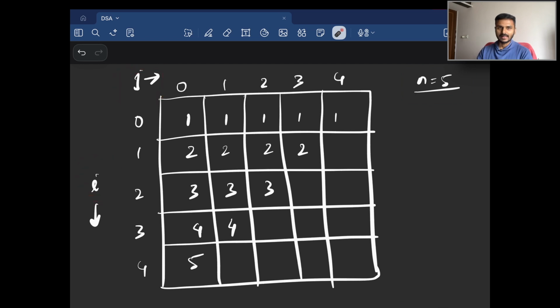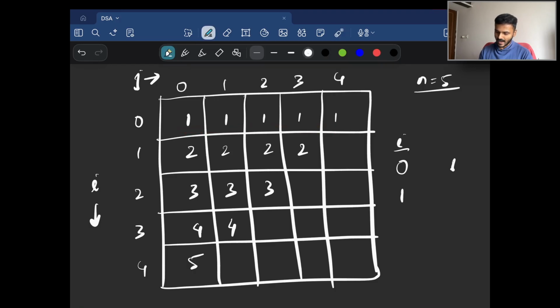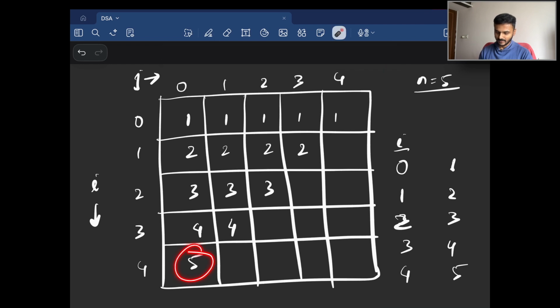And that is why in this video and in the previous videos also, where we had solved questions using nested loop, what we try to do is we try to determine what to print in each cell using the values of n, i, and j, right? So if we do that same thing over here, what we would get is for i0, what we are printing is 1. For i1, we are printing 2. For i2, we are printing 3. For i3, we are printing 4. And for i4, we are printing 5, correct?